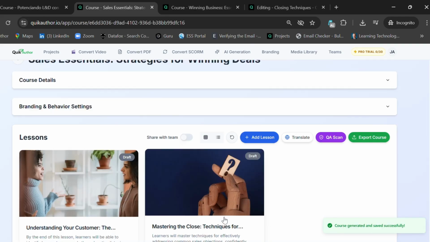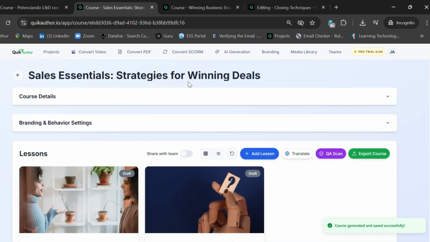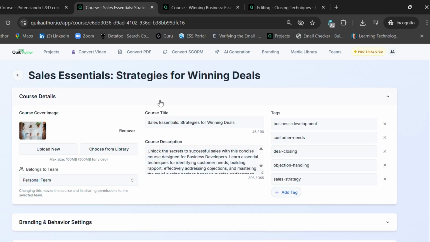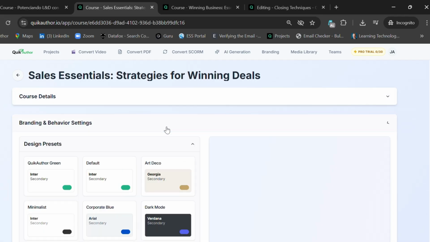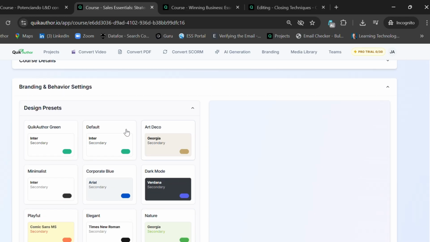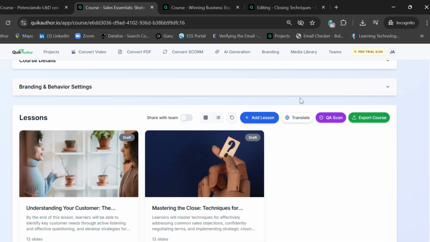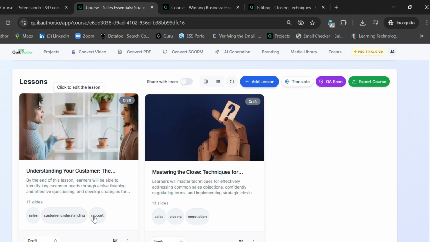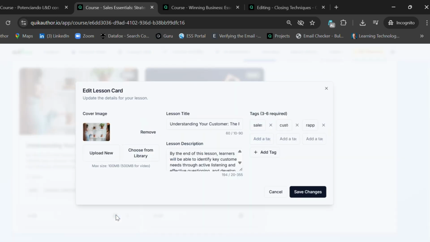Perfect. So here we have our course, Sales Essentials, Strategies for Winning. We have the course details, we have the tags, and anything we want to change we can do here, including the front cover. We've got our branding. If we want to change the style of this particular course, we can do, and then we have our 2 lessons. So as before, for each of the courses, each of the lessons, you're going to have all the tagging, front cover descriptions, everything's editable in here.